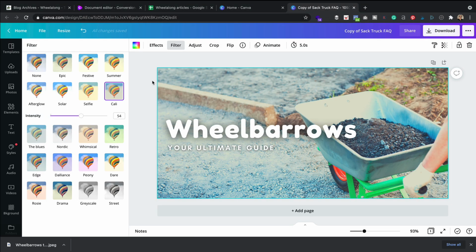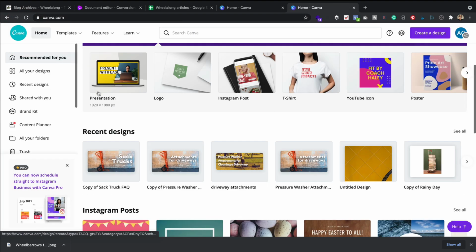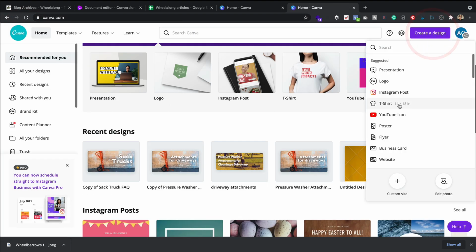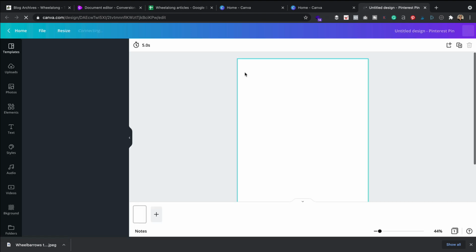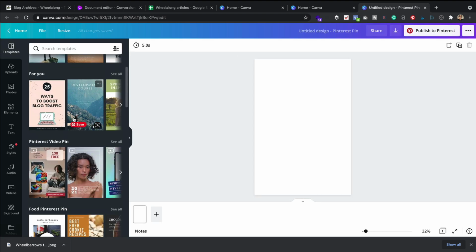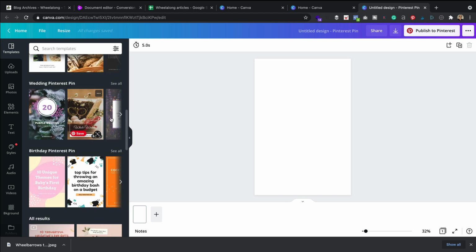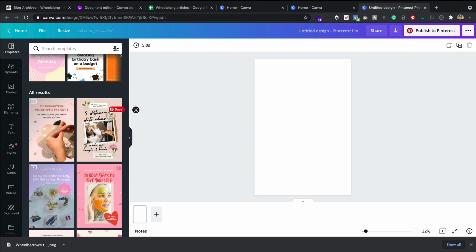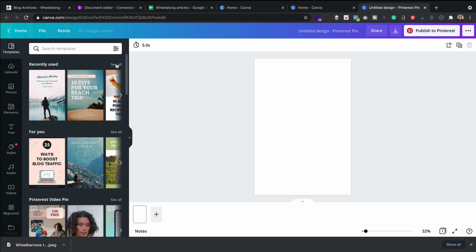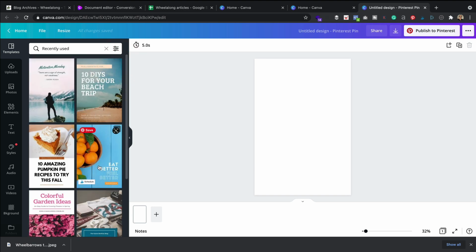Now I'm going to do a Pinterest graphic as well. I think that's a good thing to add. So let's go back to the home. And then let's go create design. Let's choose, oh, it's not there. Let's type in Pinterest. Pinterest pin, there we go. Then we can choose one of these templates. What have we got? So many to choose from. I don't think I need a wedding one. Let's see what I've used previously. Let's go with this one.